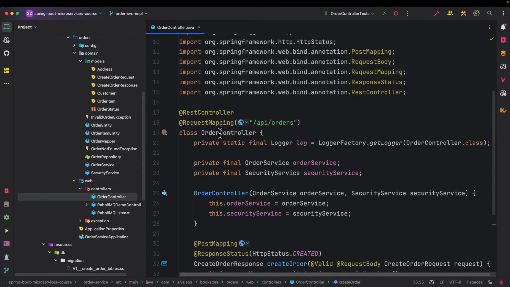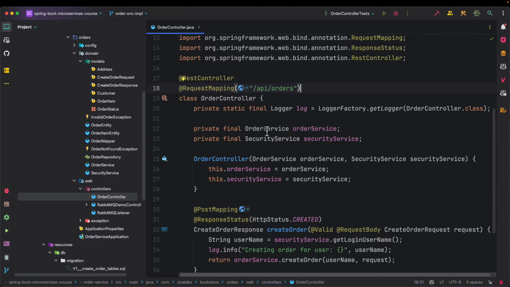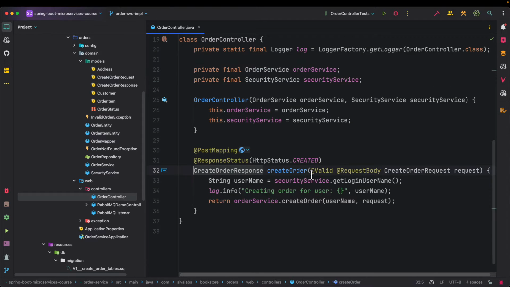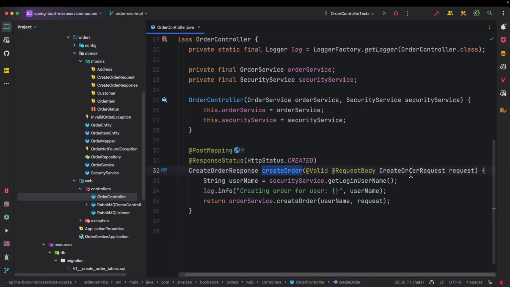Here we have our order controller, mapping the common path /api/orders at the class level. We have injected order service and security service. We have looked at security service already, and we are going to take a look at order service, which contains most of the logic. We have one API handler method for create order, which takes a create order request, looks up the current logged in user, takes the username, and calls the create order method on the order service, passing the username and the request.